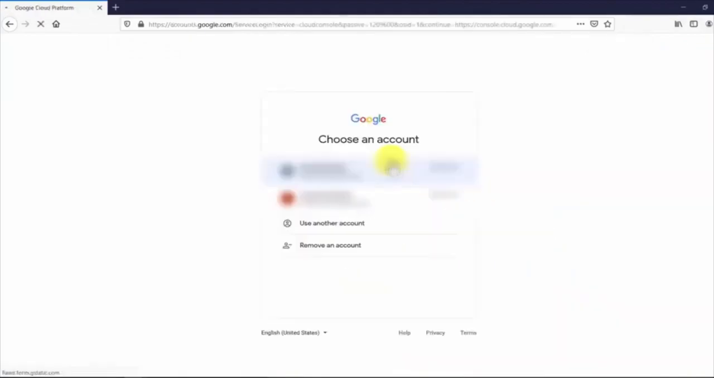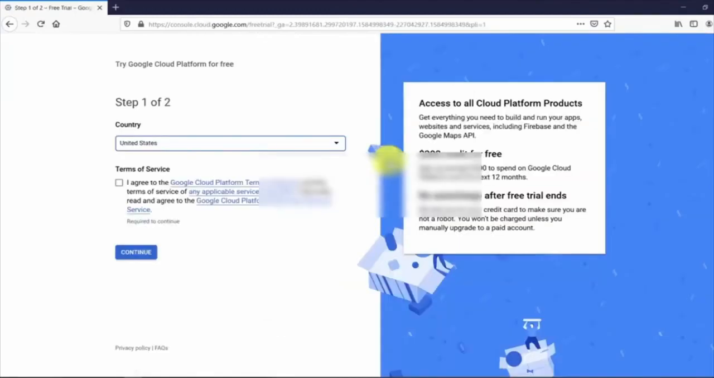Sign in with a Google account. If you are setting up a Google Cloud Platform account for the first time, as you notice here you will be able to access all Cloud Platform products including the Cloud Text-to-Speech API. For signing up you will get $300 to spend on the Google Cloud Platform over the next 12 months. Google asks you to submit your credit card details for security purposes, but you won't be charged unless you manually upgrade to a paid account.